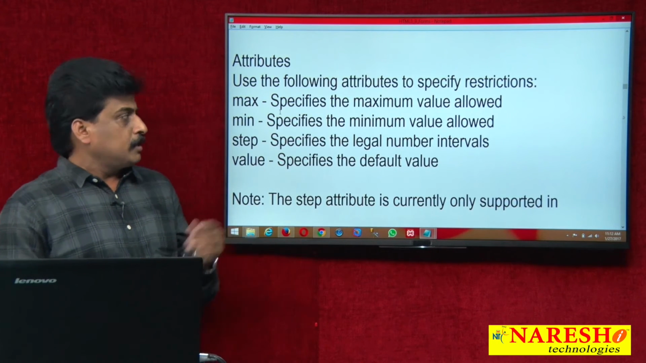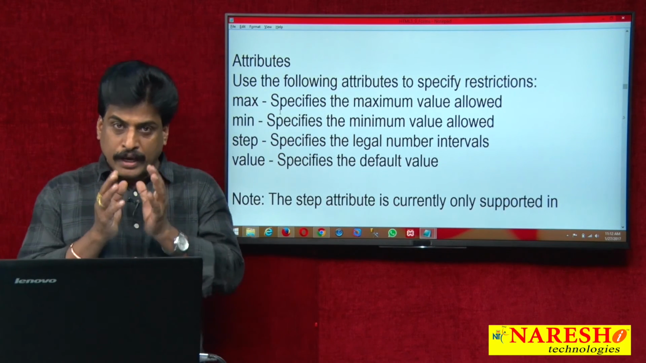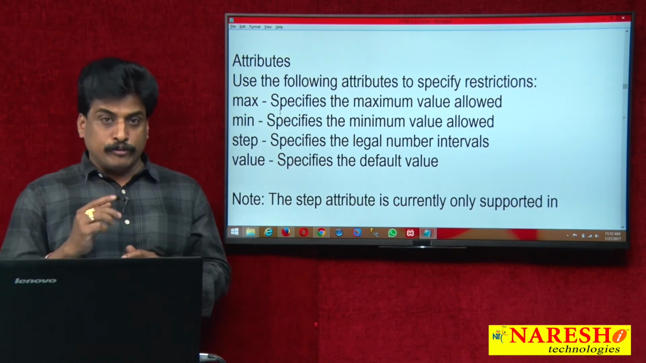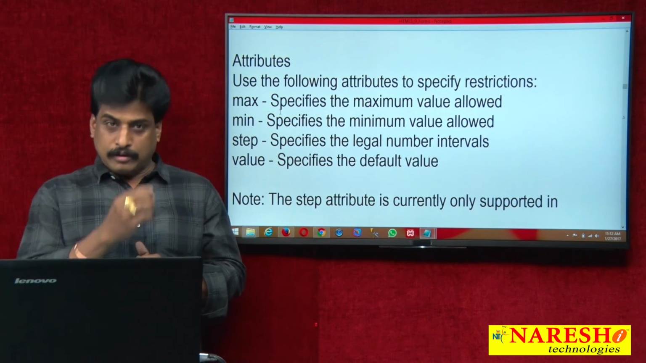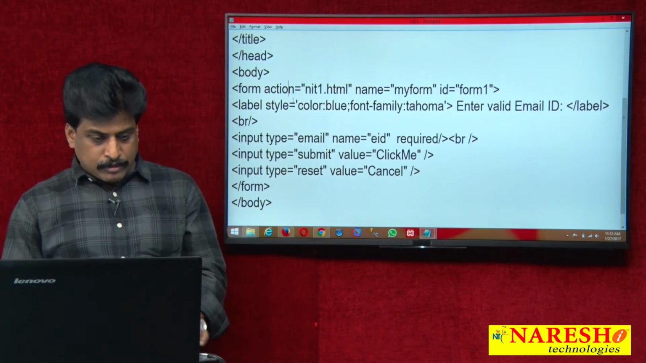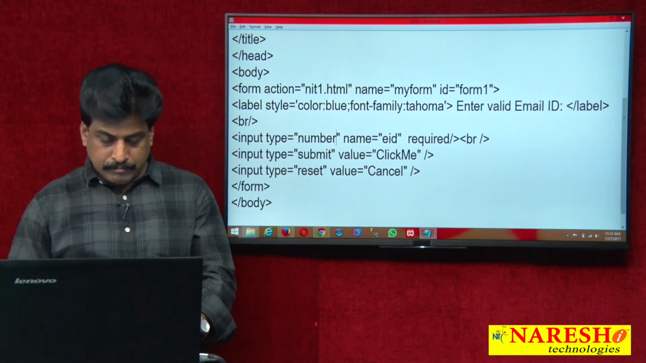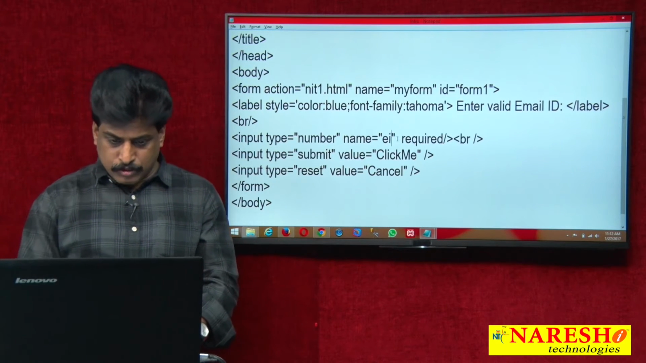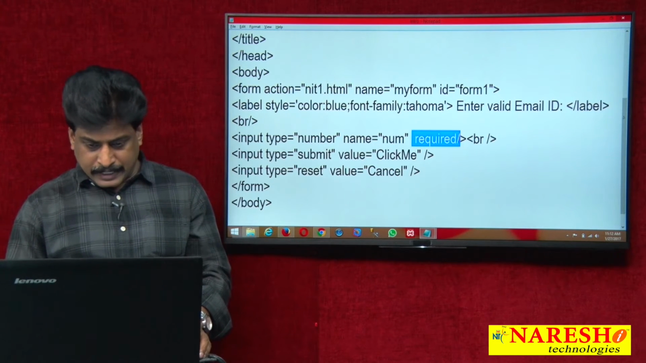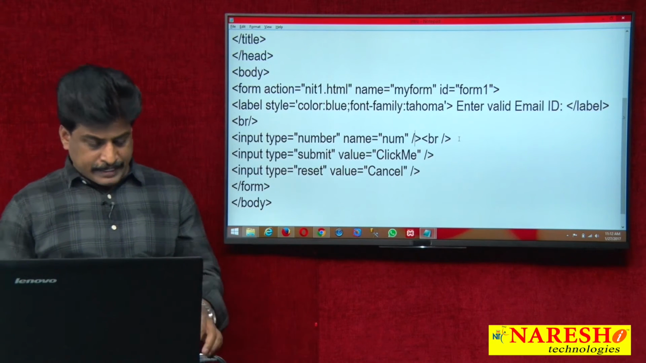We can try to observe, and at the same time I implemented the related description also. Very clearly my notes exist for you. Just read that before you practice the examples I am showing you. Right guys, now we can go there. Type is equal to number. Name is equal to num, and no submit, nothing required. I am not taking required also.